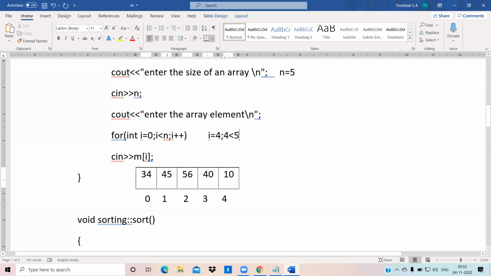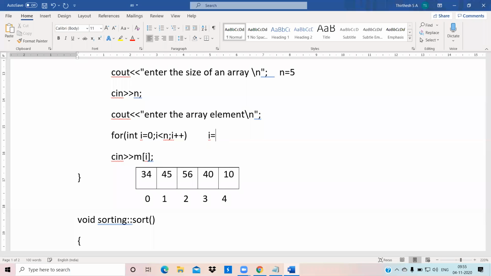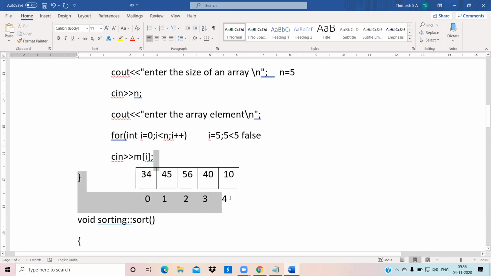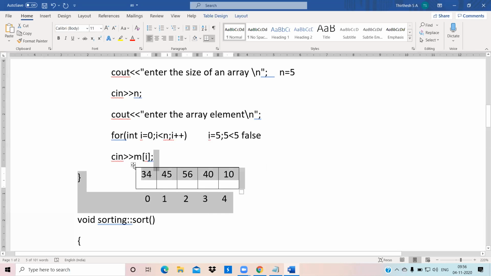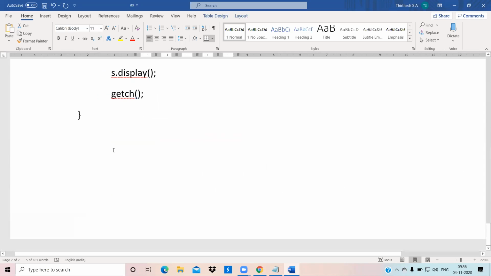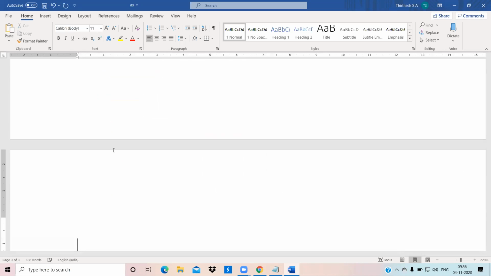Now i becomes 5. 5 less than 5 is false. So what happens here? This comes out of your for loop block. After the for loop, this comes out of your block.